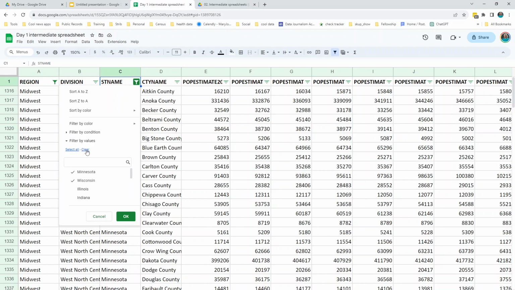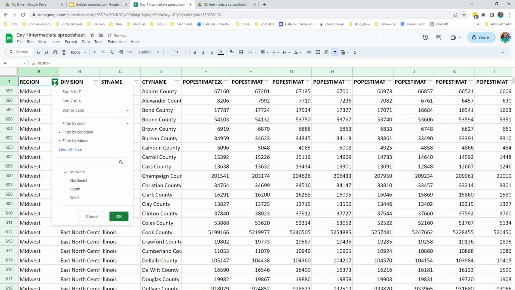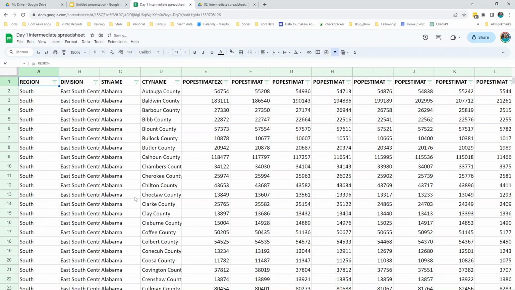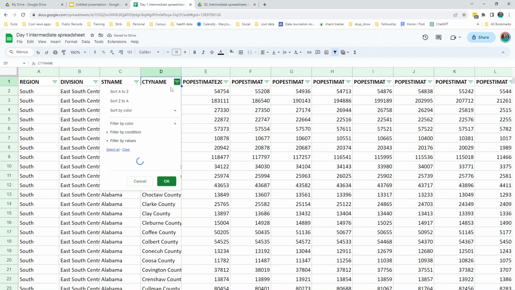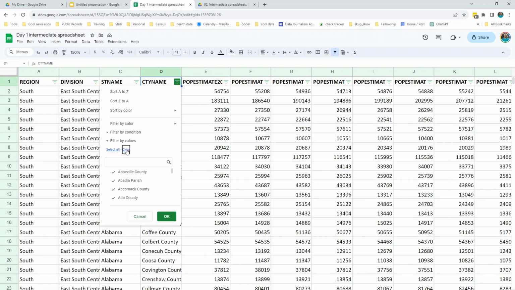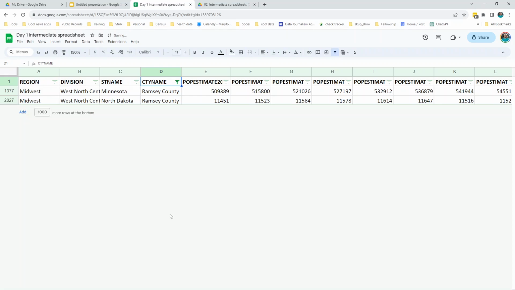I'm going to clear this filter. Actually, I'm going to say select all, so it puts them all back on. And now we're still in the Midwest, so I will select all again and get out of the Midwest. We can go to county name and we could filter to a particular county. So I'm going to say clear, and I'm going to search for Ramsey County, which is where I live, R-A-M-S-E-Y. Make sure it gets checked and say okay. Oh, there's 2 Ramsey counties. There's one in North Dakota and there's one in Minnesota. Good to know.